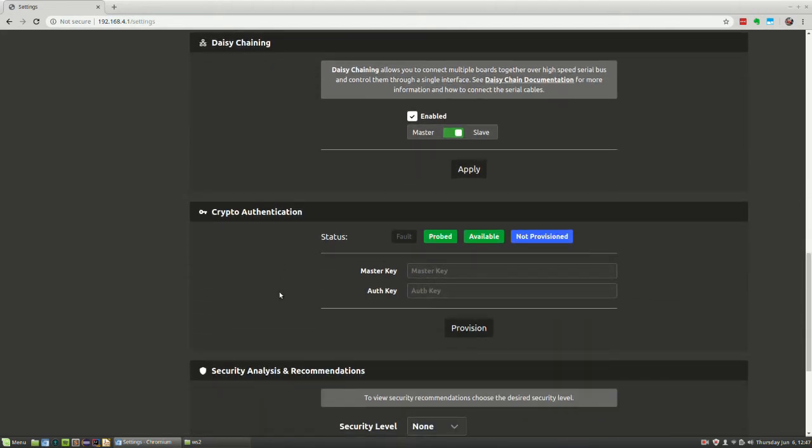The next set of configuration options cover the crypto authentication. By default, the crypto chip that's built on the board doesn't come configured or provisioned in any way. It's blank. So if you're going to use the crypto option with the low-level interface, you'll need to supply a master key and an auth key and then provision the chip.